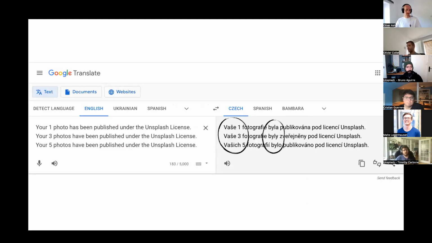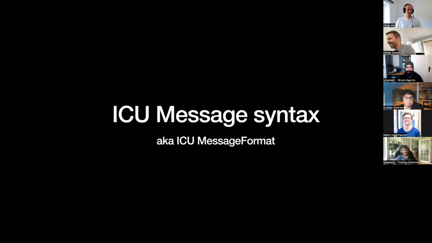This would actually be the Czech translation of that sentence we saw earlier: Your 5 photos have been published under the unspecial license. And you can see the words before and after the number are different depending on the number. So in other languages, it's not as simple as English. I'm sure you know this because you know other languages and I only know English, so this is all new to me.